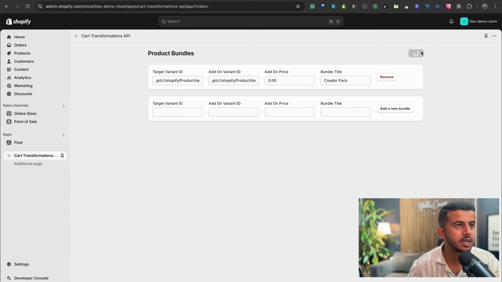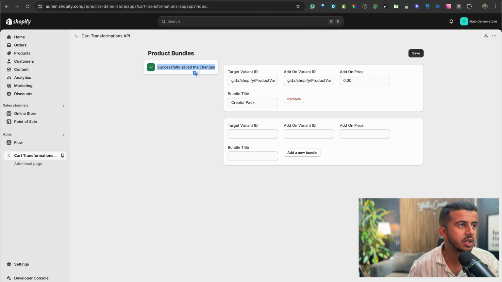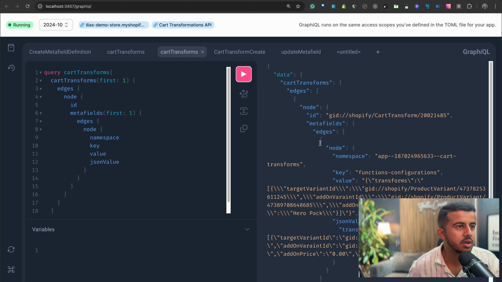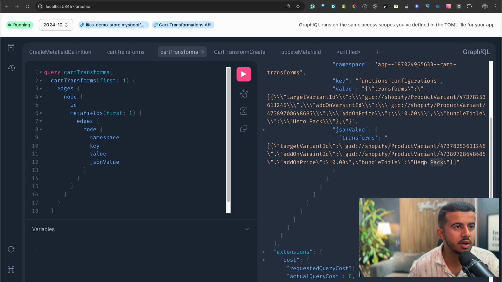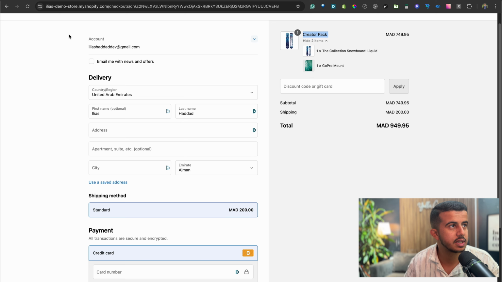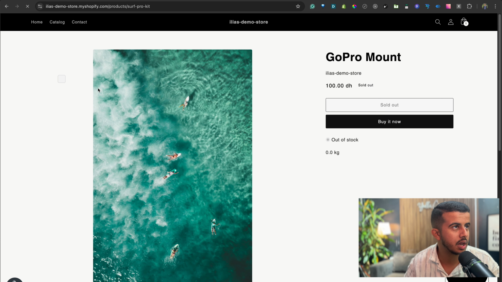So let's click on save successfully. For example, I will update this one to be hero pack, and let's log the stuff. And as you can see here, we have hero pack. So we can test the stuff that we update.